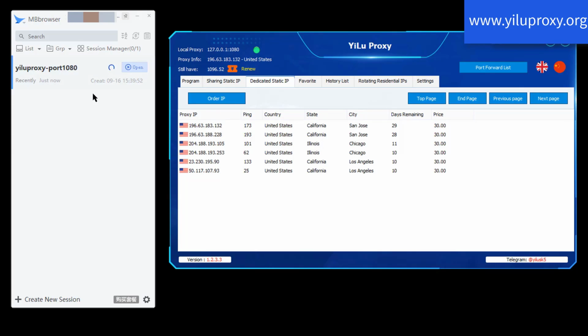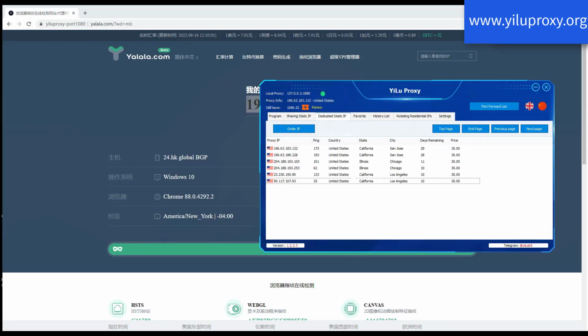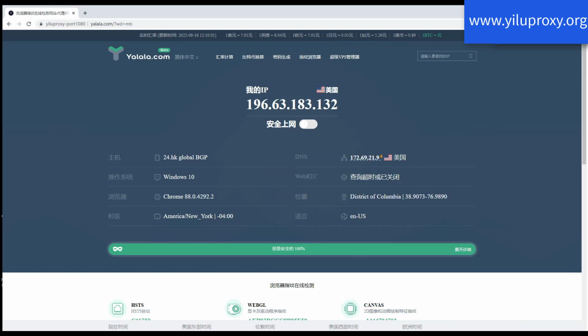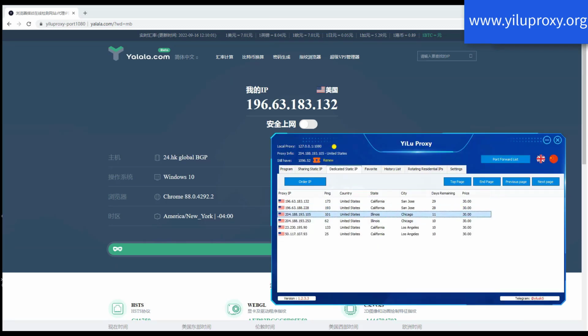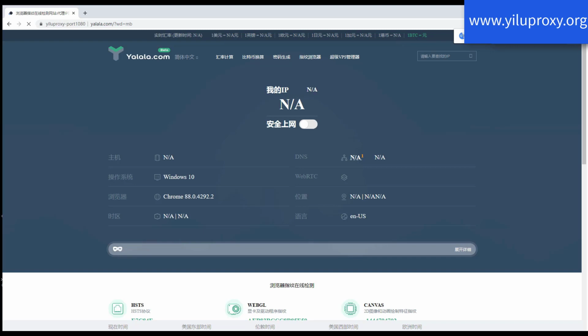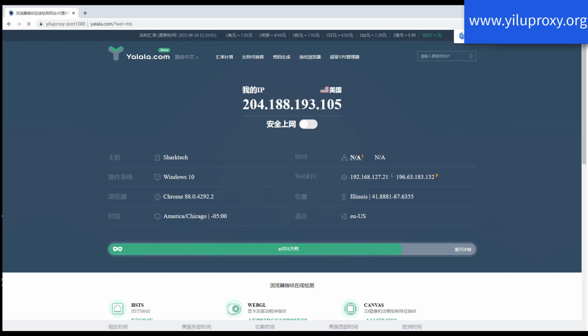Then click Open. Then you can see the browser environment's IP is the same as the port 1080 proxy IP. You can double-click a static IP to change the IP. Then refresh the web page. The IP address has changed.